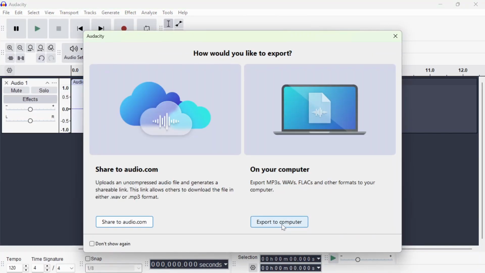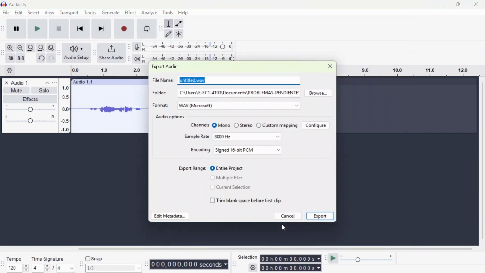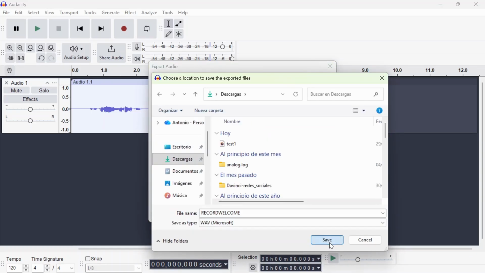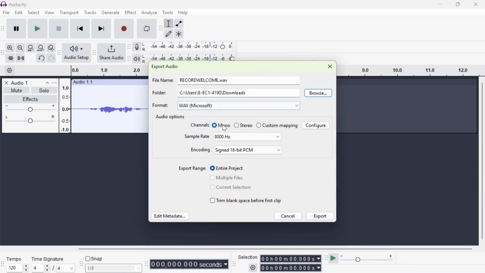Select File, Export Audio, and choose to export to your computer. Here you will see the wave format. Select a name and the folder where you want to save it. I will put it in Downloads, the wave format will be selected.